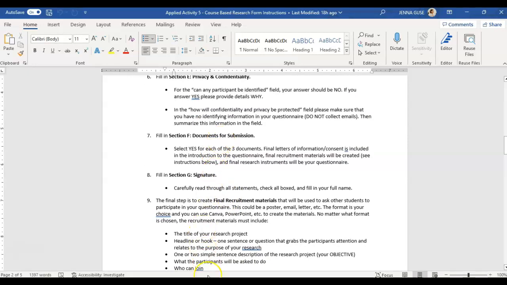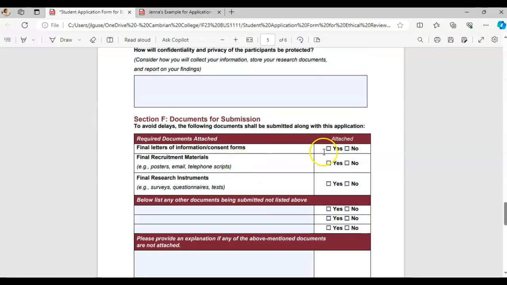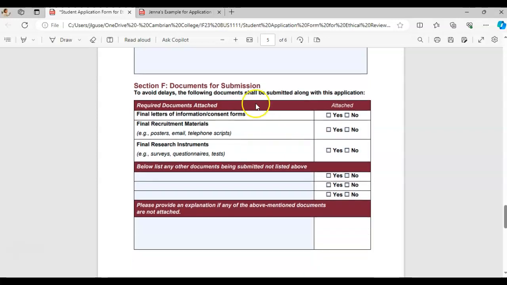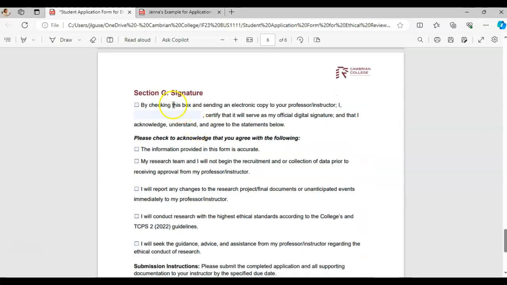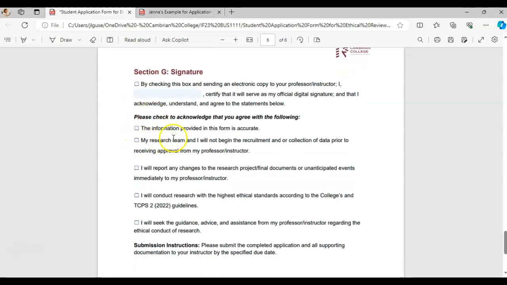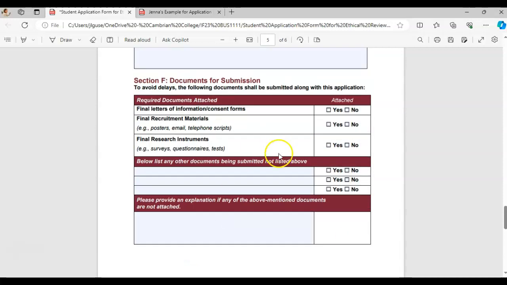Sections F and G are more straightforward. You'll just need to check off that you've included all the required documentation in section F, and in section G, you'll provide your signature and go through this checklist that you agree to the following before making your submission. I do want to talk a little bit more about the documents for submission in section F. Number 1 is that you need to submit this completed form. Number 2 is that you'll need to submit the informed consent document.